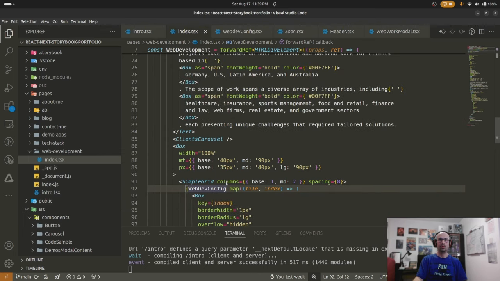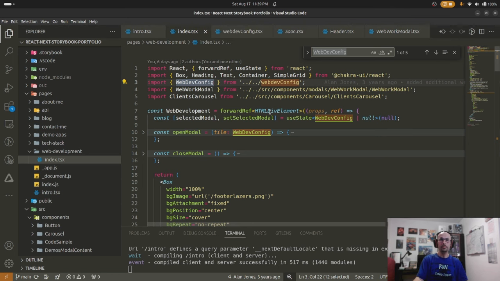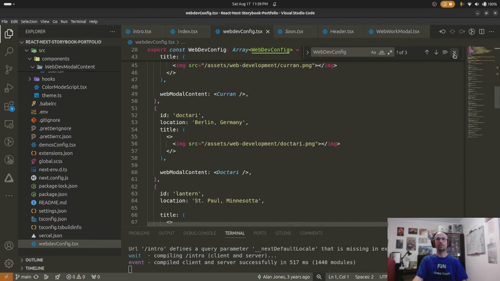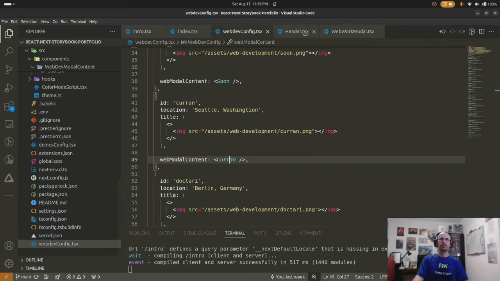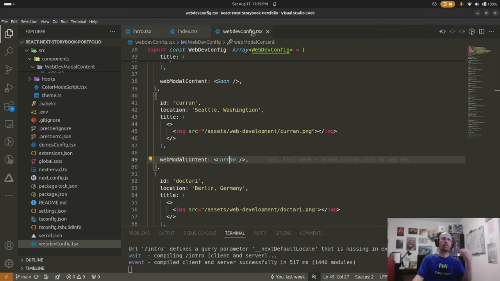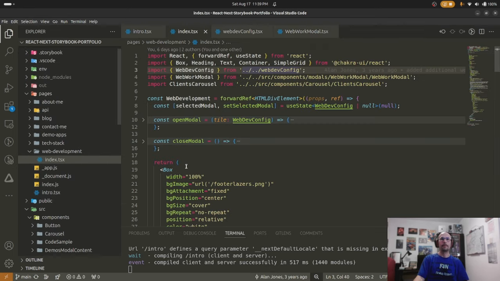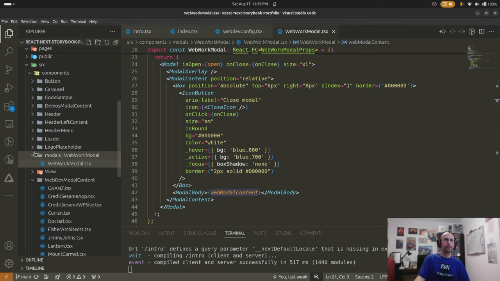Let's go back to the web dev config. Get back over there. And here it is. So that's basically what it's doing. It's mapping over all that in here, and then it shows it with these little mini components of each client. So pretty much that's what's going on with that web work model, of how the web development page is working with that model. So that's related to that component.